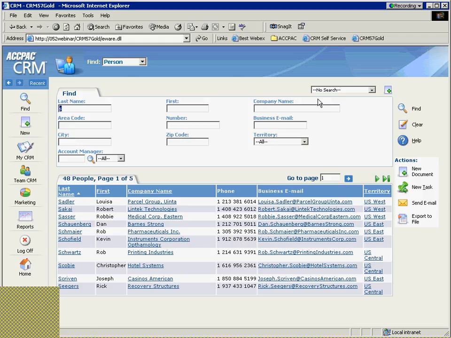I can even export this to a CSV or Excel file if I prefer to manipulate my data in that format. That's very easy for us to do. Okay? So ACTAC CRM search criteria takes it to the next level. We not only give you save searches, but we allow you to take action on those searches.